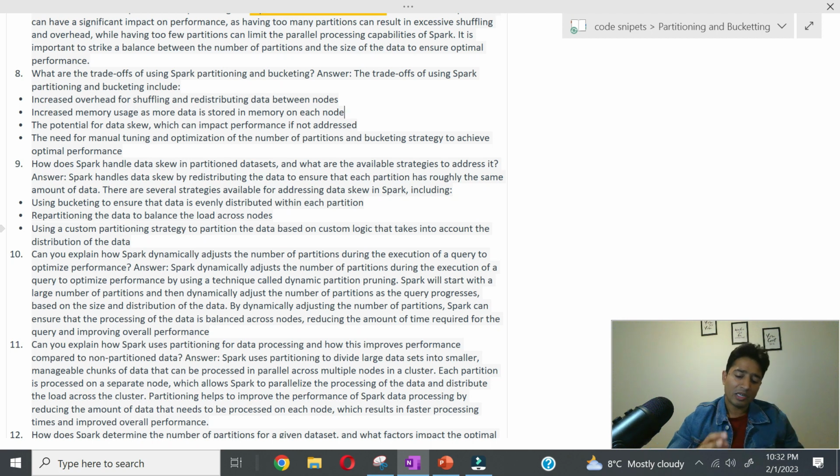On a very, very simple note, how to work with skewed data: go for bucketing and partitioning. Keep in mind the data using these two methods should be evenly distributed after you do partitioning and bucketing, right?